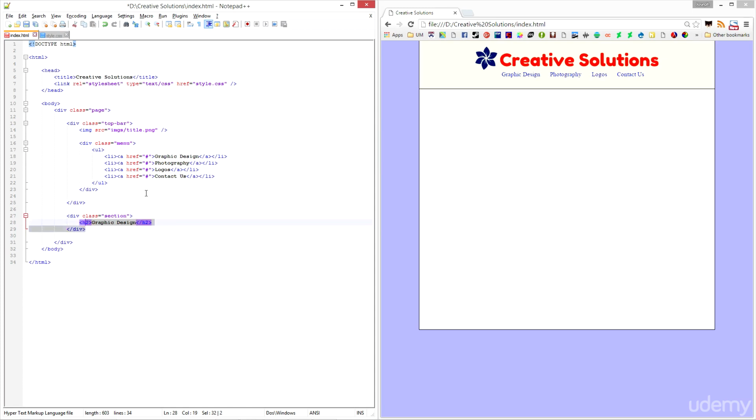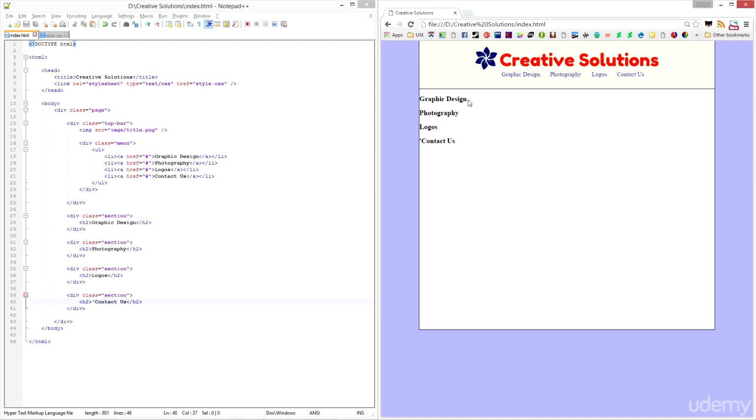And I'm just going to copy these. There's 4 sections. And this one is going to be photography. And this one is going to be logos. And this one is going to be contact us. There we go. We'll do a little refresh here. So now we have it.